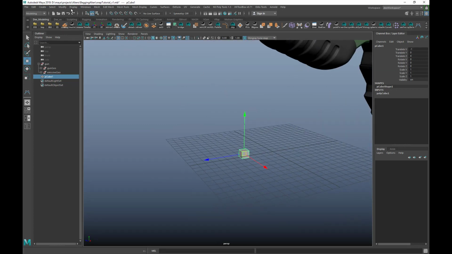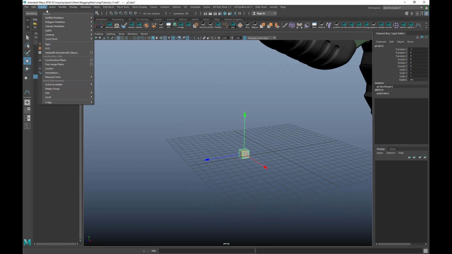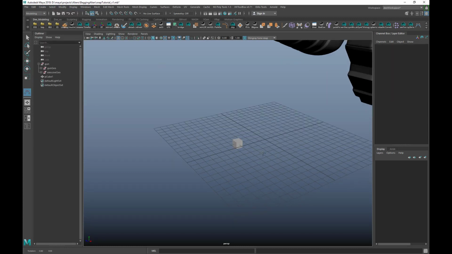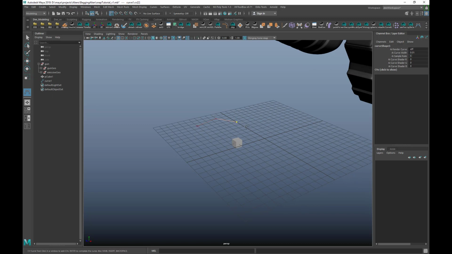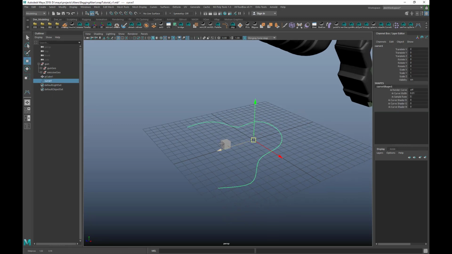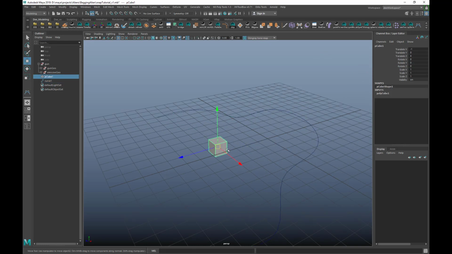And if you want to snap to the grid, you can make a curve, holding X. Hit enter when you're done, and now pick your cube, hold C, left click, drag, let go, and then you'll find it snapping to the curve.